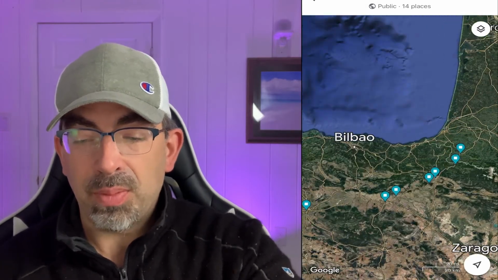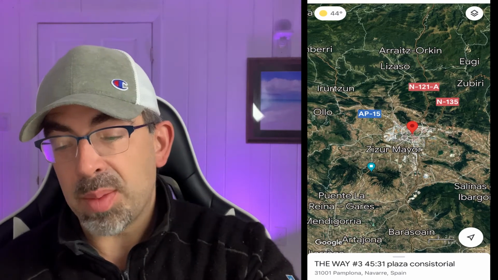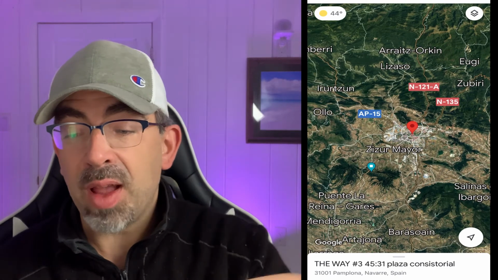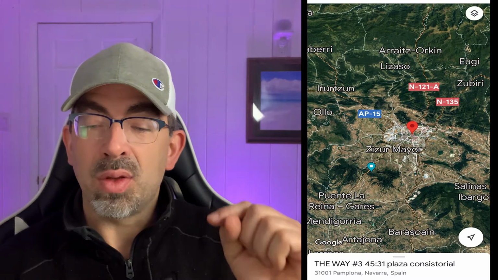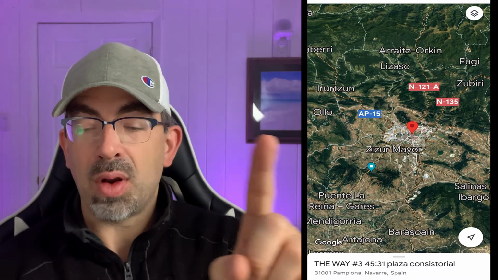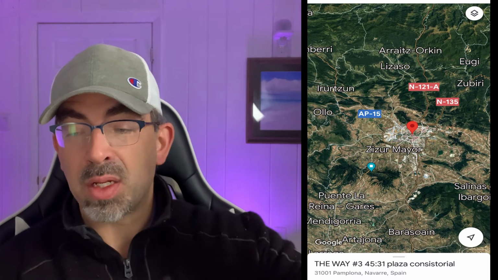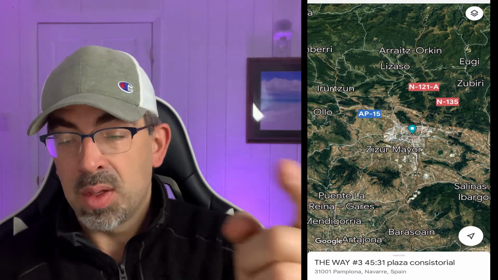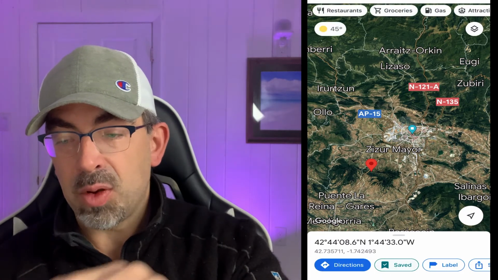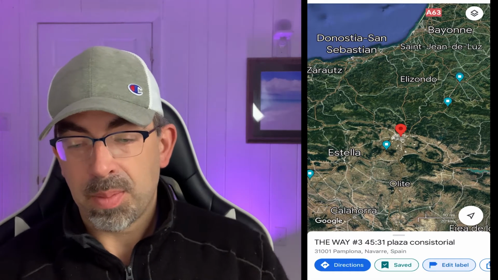So for example, let's go to Pamplona. But what happens, you can see it says The Way number 3, and then it says 4531. So I did it so specifically that they can go to the scrubber, and they can go to 4531 in the movie, and they can match the movie with the images. So for example, I go back here again. Oops. Let me go back here.